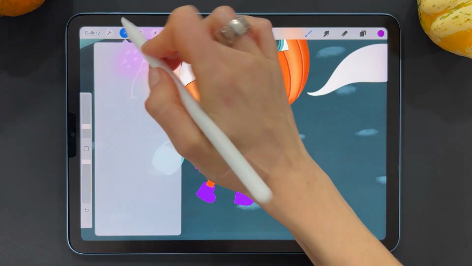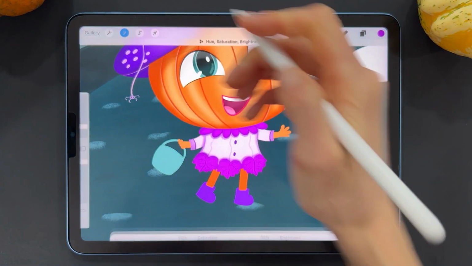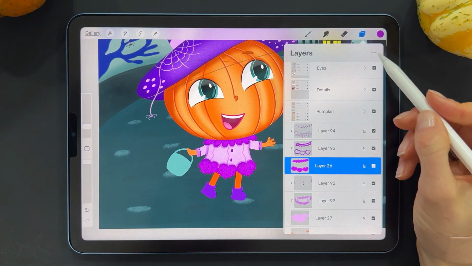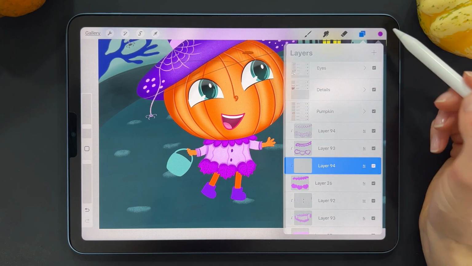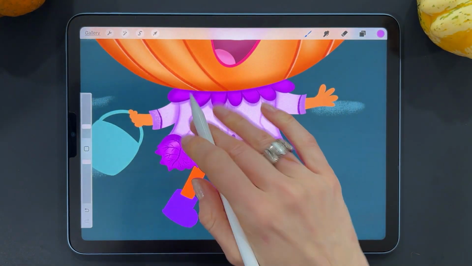Let's see if we want to make it darker. So let's choose the brightness and try to make it darker. And I think we do want it darker. Now under this layer, I do not want to get rid of the shadow. I want to put light perhaps under this layer. And let's see how it's going to be.